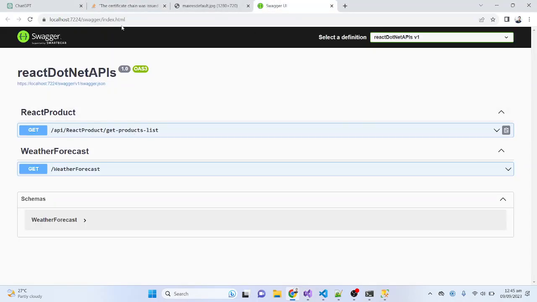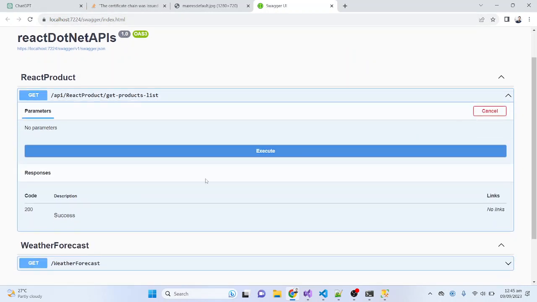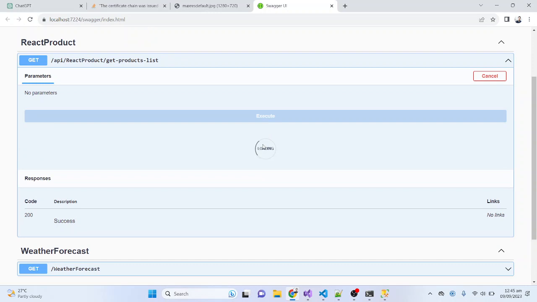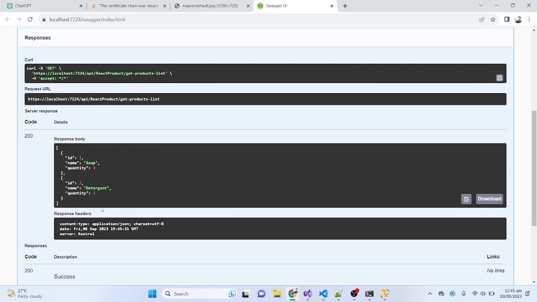Okay, now here the API is automatically added to my Swagger. If I click on try out, let me execute. It should basically get the product list. Okay, you can see that the API is working correctly. It's getting me the product list. Okay, now I will implement this API inside my React project, right?